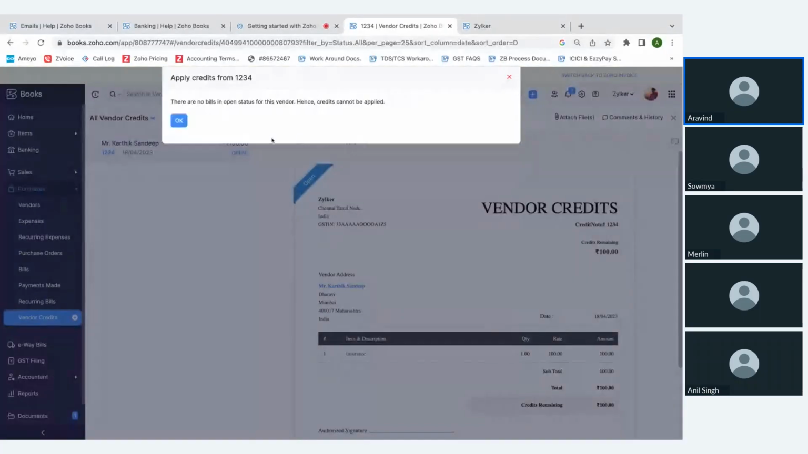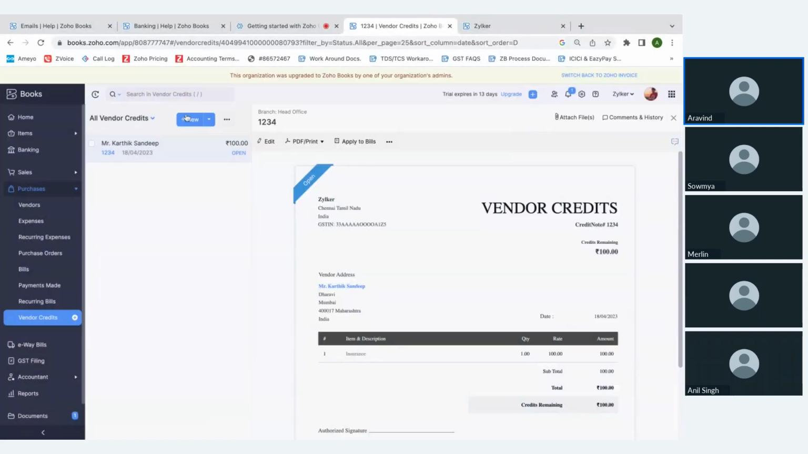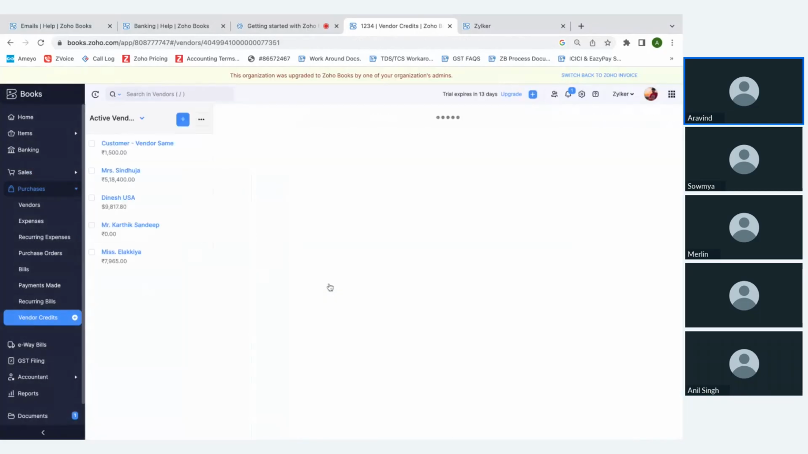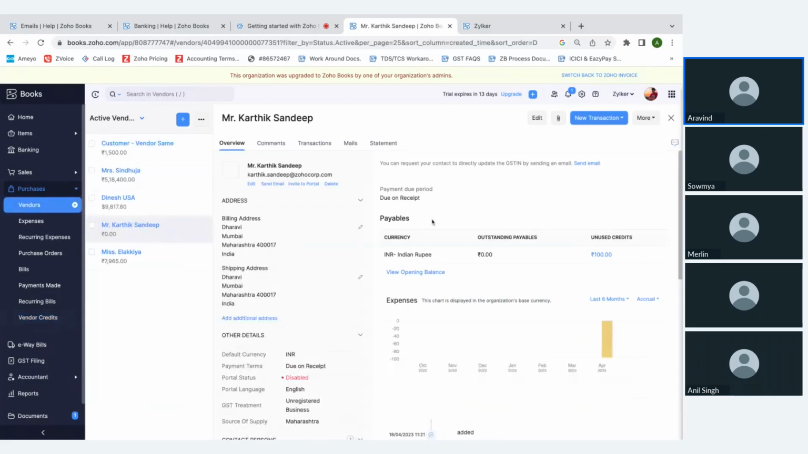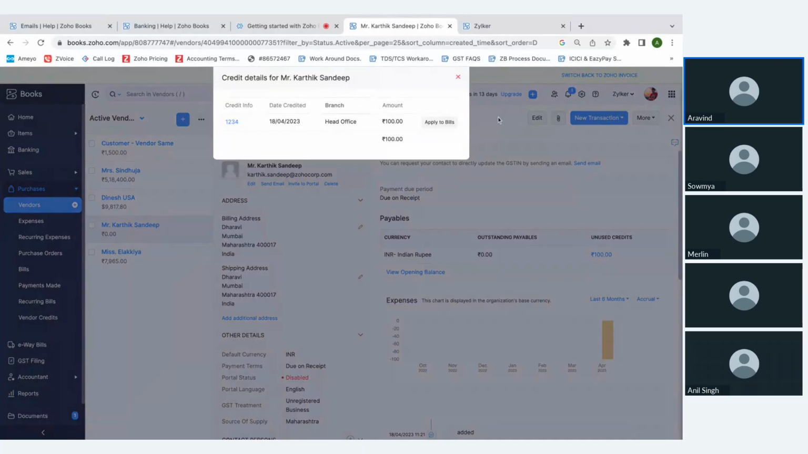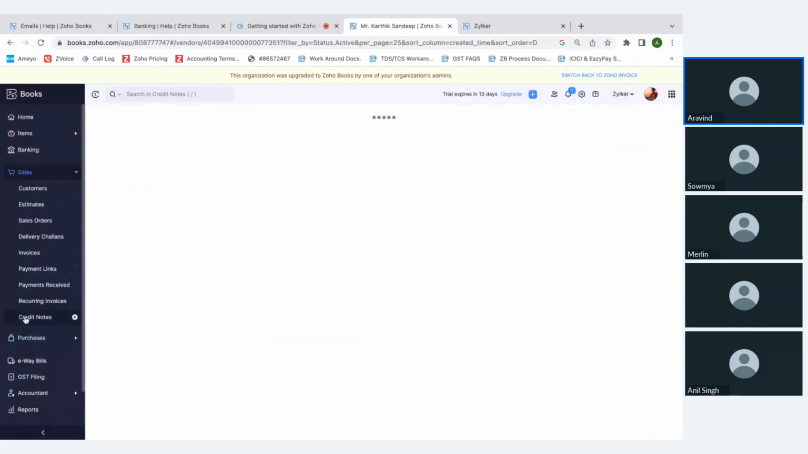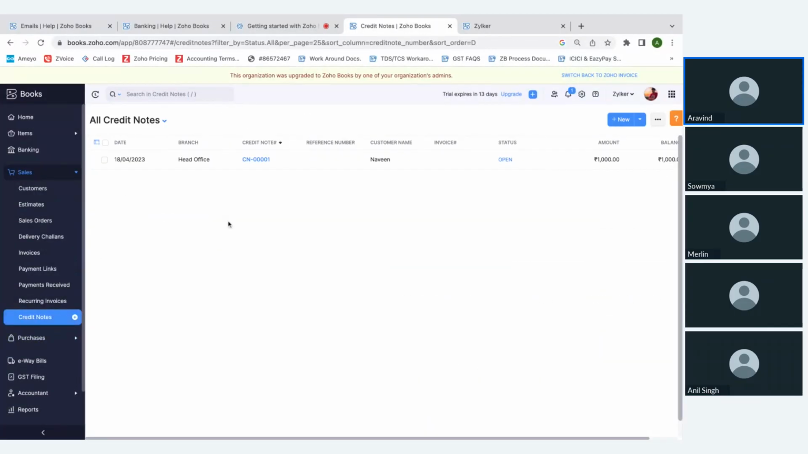As of now, there are no purchase bills associated with this particular vendor. If you need to write off any purchase bill, you can select the option apply to bills. From here, you can apply the credits on any particular bill. Also, in the overview page of the contact, you'll be able to view the option unused credits. You can select that and then select the option apply to bills. However, there are no open bills for this particular vendor, so you won't be able to apply the credits. Similarly, you can follow the same for customers for a sale transaction also.